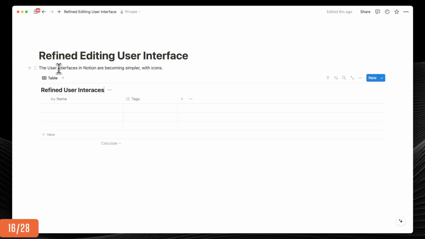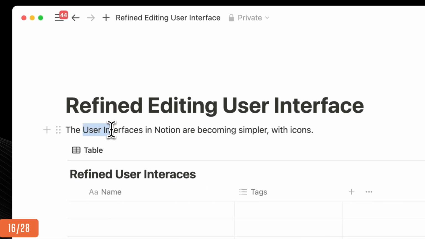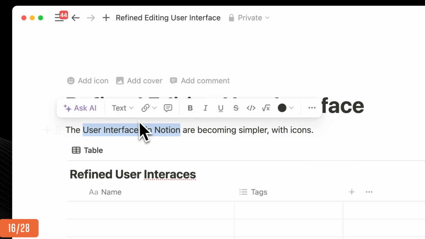So let's say you select text to edit. The entire edit panel has been redesigned. And this is much more visually pleasing. I've covered this in far more detail in the earlier video.